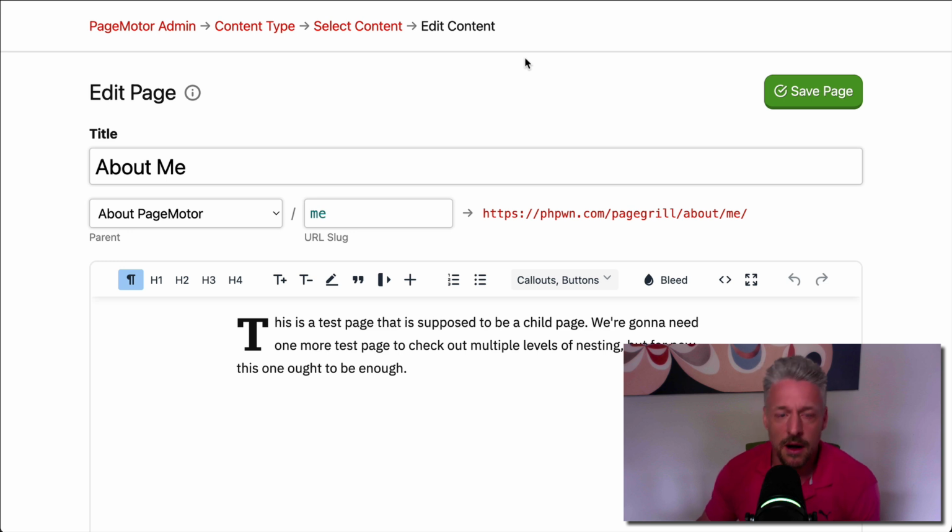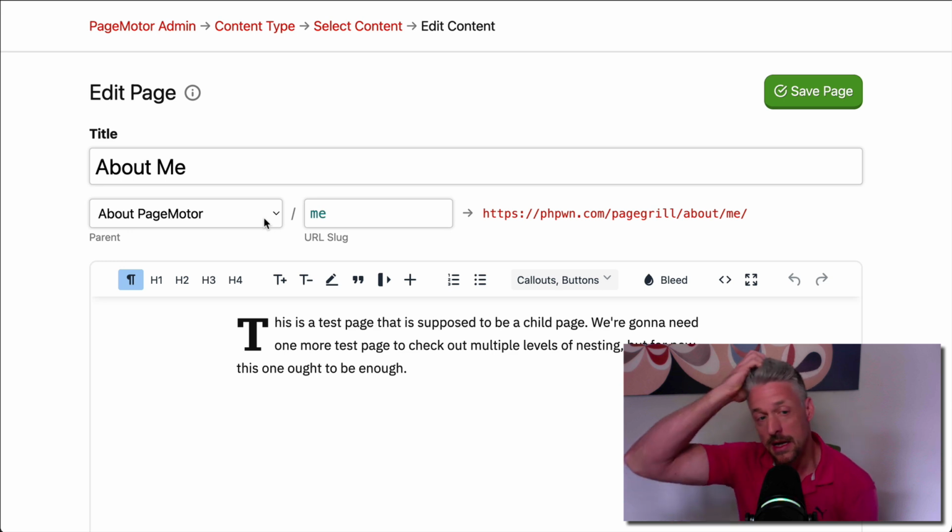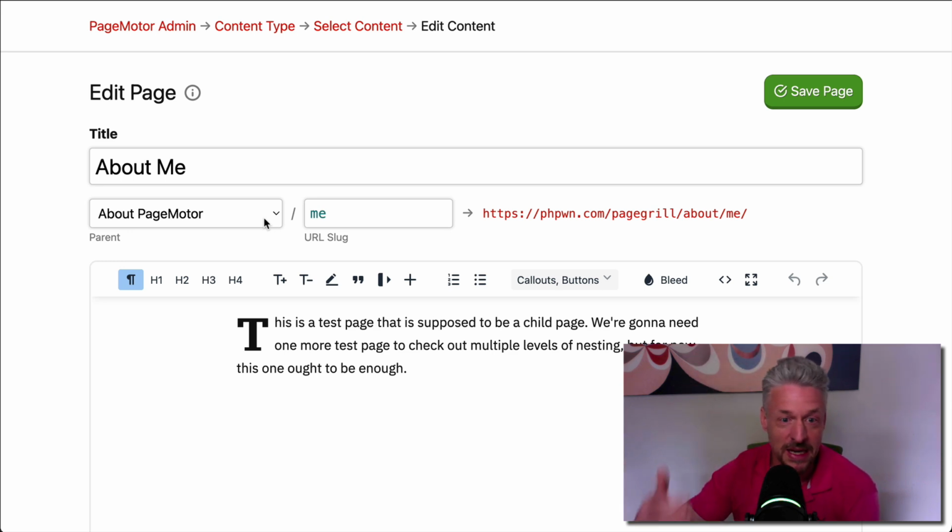Now, here's what I love about this latest addition to PageMotor. It is the way the URL is constructed here in the editor. So we have a place to put the title, but then we immediately have a place to construct the URL. And the whole thing, the construction of URLs through your site, is a combination of 2 things. It's a URL slug, which is the slug for the current page, and then you choose whether or not you want this page to be a child of any other page on the site. And so you do that by specifying a parent.